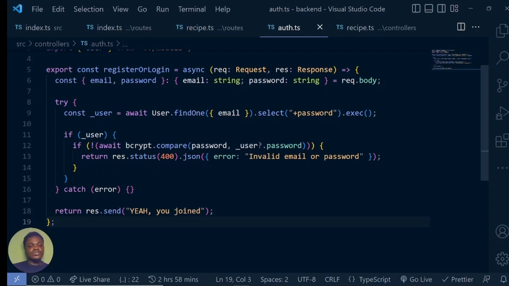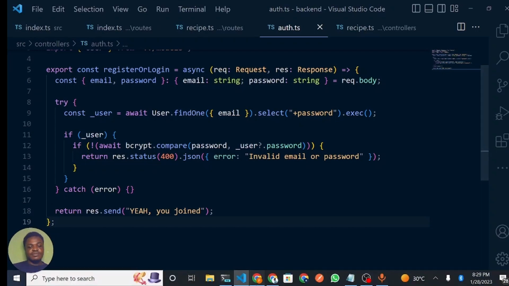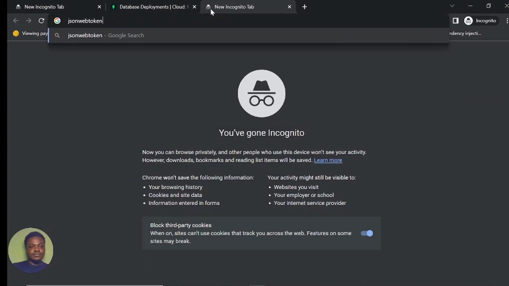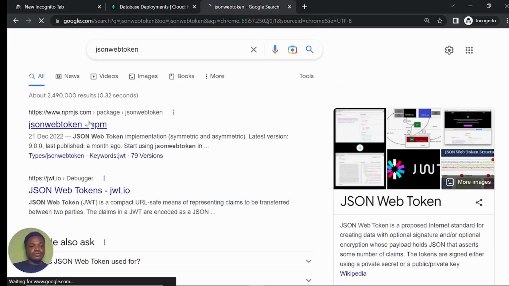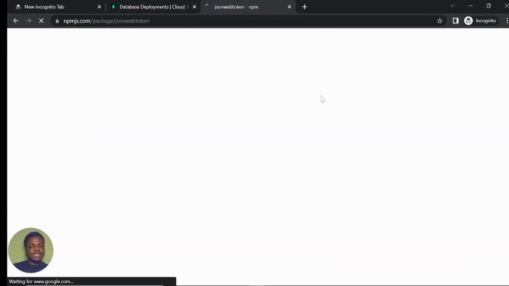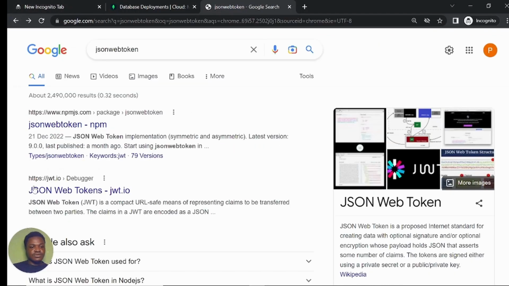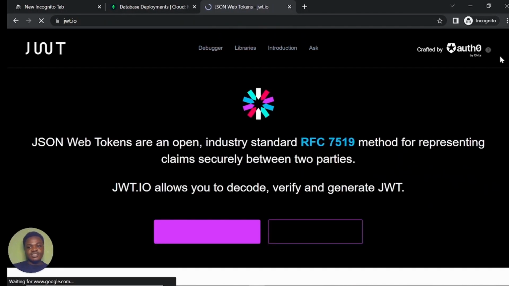So what do we want to use here? We are going to use passport, and we're going to use passport JWT. So what is JSON Web Token? You can just search. If I go to my browser and I type JSON Web Token, you open up the JSON Web Token website. Okay, oh, this is the npm package. I thought it was the site. Let's go. Okay, the site is jwt.io, not JSON Web Token actually.